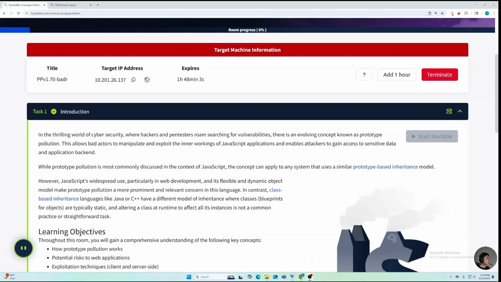Introduction. In the thrilling world of cybersecurity, where hackers and pen testers roam searching for vulnerabilities, prototype pollution allows bad actors to manipulate and exploit the inner workings of JavaScript applications, and enables attackers to gain access to sensitive data and the application backend. While prototype pollution is most commonly discussed in the context of JavaScript, the concept can apply to any system that uses a similar prototype-based inheritance model.